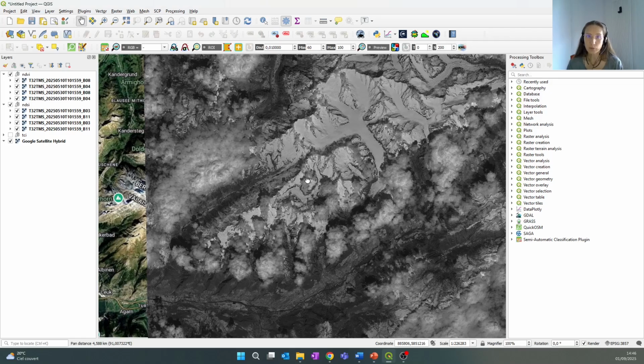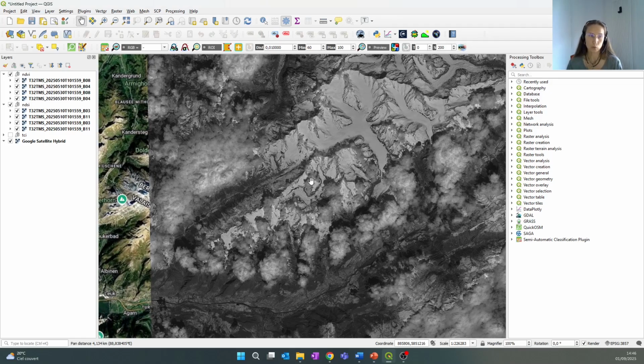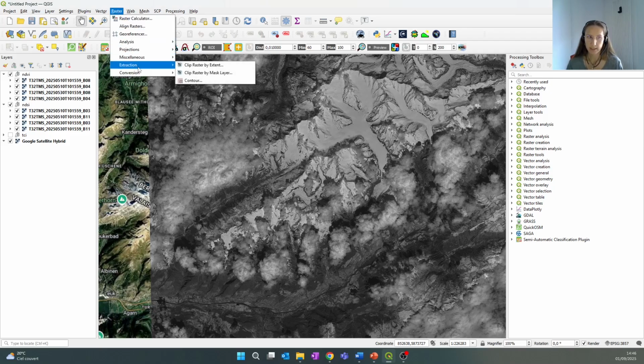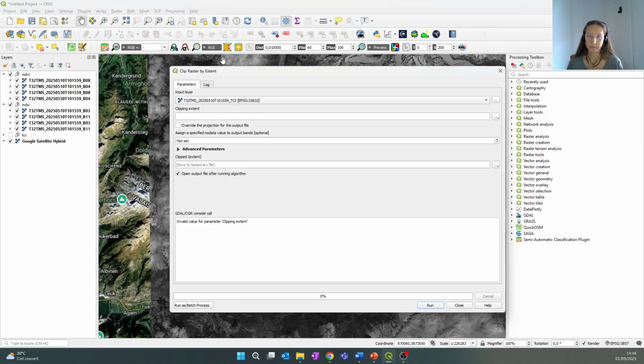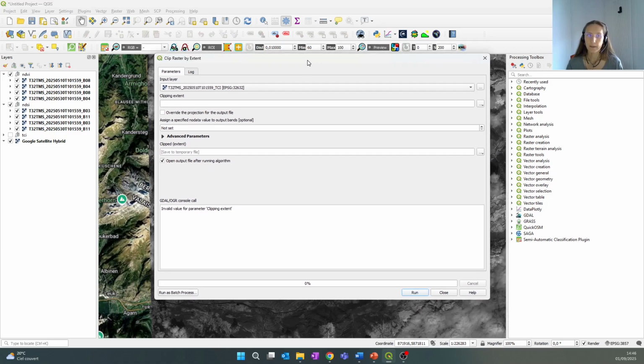So for that, we will use the tool in the raster tab here, extraction, and we have clip raster by extent. Perfect. Here you can set different parameters: the input layer, which is a raster layer, and the clipping extent, which you set yourself, and you can run it, and then you can come back and run it again for another tile, and then again, which is quite a long process because you would need to do it 8 times. It's a bit too much.